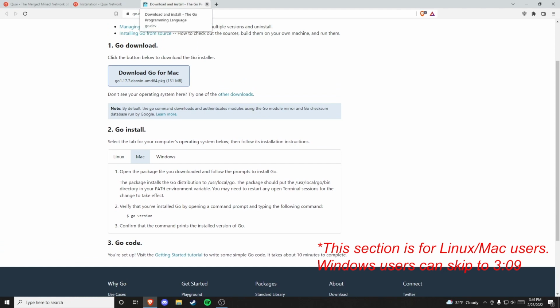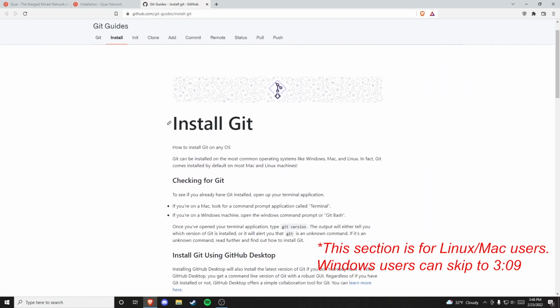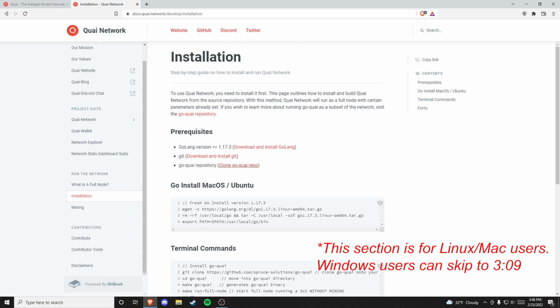And once we're done with that, we're going to download and install Git. It's going to be the same kind of deal. Just go to the Git webpage and download the Mac version. It should be right there. And once we're done with that, it's pretty much all the basic stuff that you need for Mac.